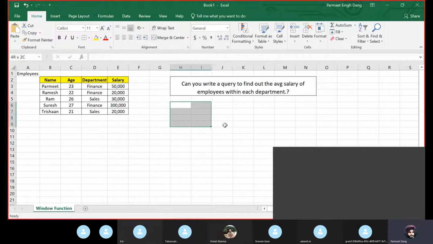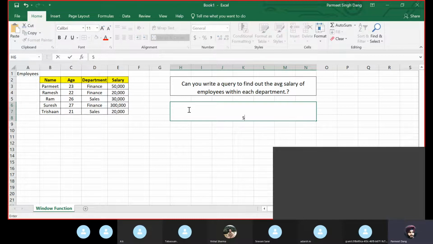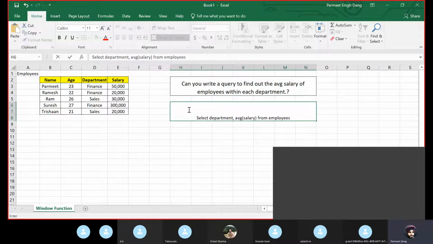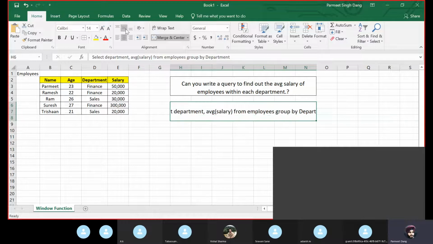So what would you be doing in this case? You would be going with the group by operation, right? You would write a query that selects department name, and I want to find the average salary from the employees table, and you would do group by department, right? So what is the problem with this query? Is there any problem with this query?